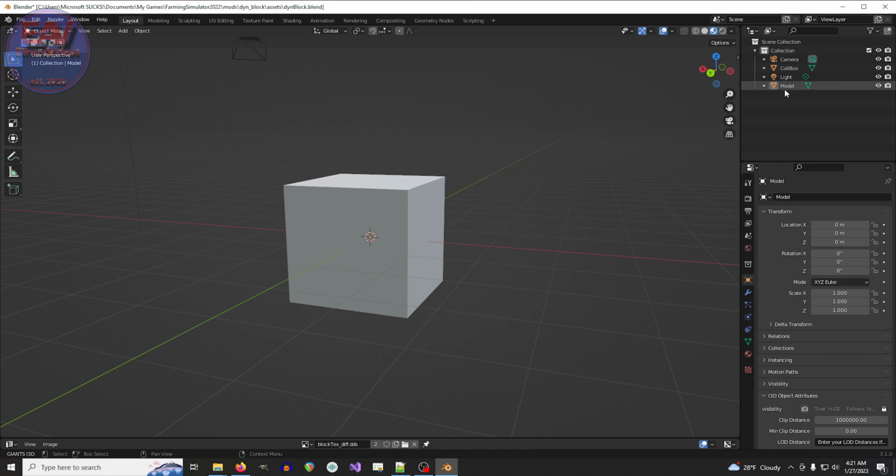Alright, so what we're going to do is select model and coal box. We can do that by going over to the scene selection or hierarchy, whatever you want to call it. Select one of them, hit Control, and select the other one.